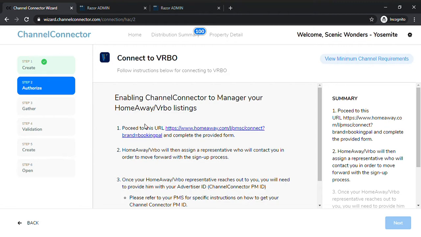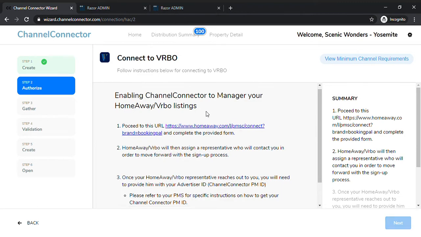Your VRBO representative is very important because, as I previously mentioned, what we are going to do is add the properties to the VRBO feed. But then your VRBO representative will be the person that will actually help you during the process of activating the properties on the channel. So once you complete this form, you can go to the next step.